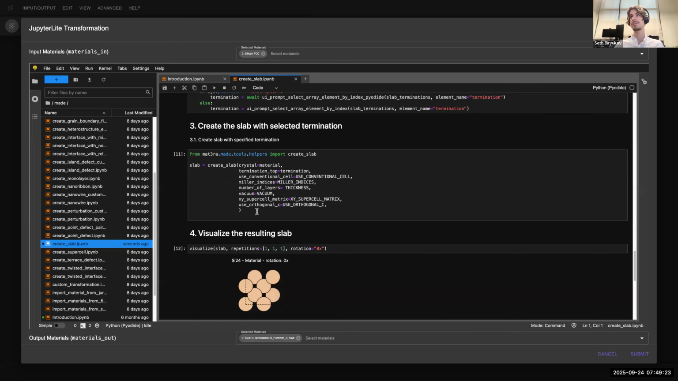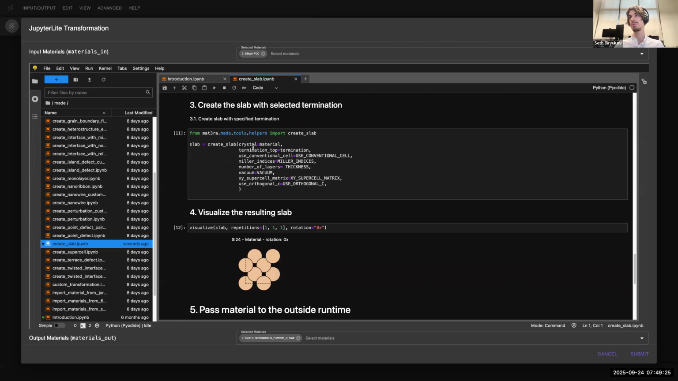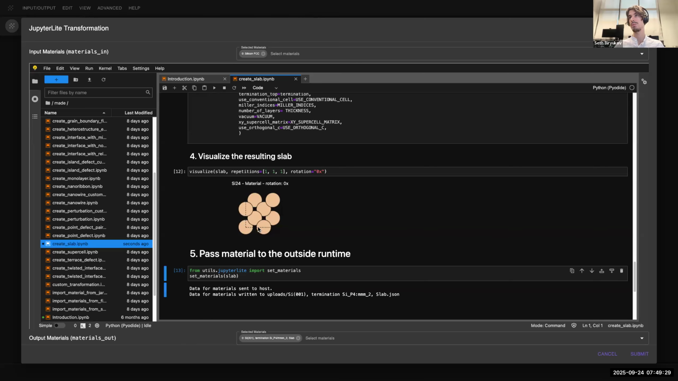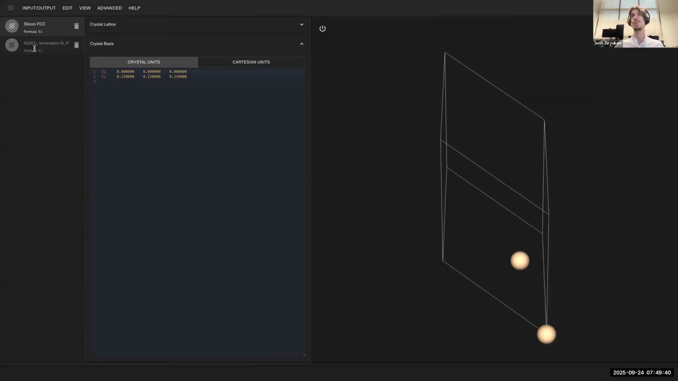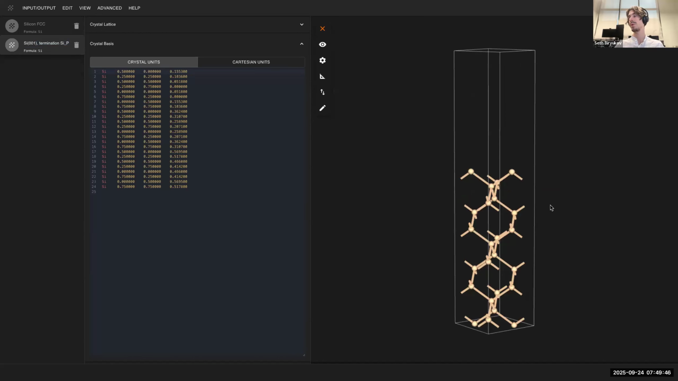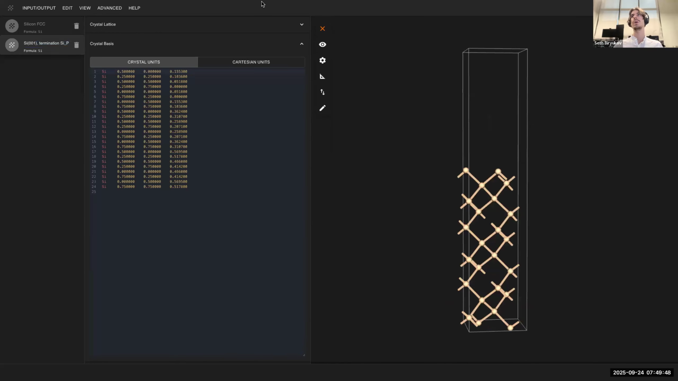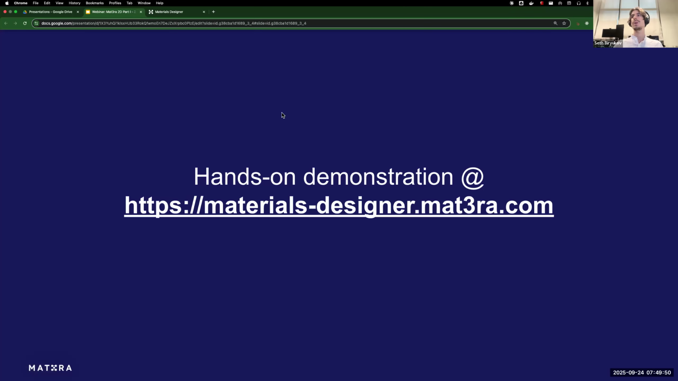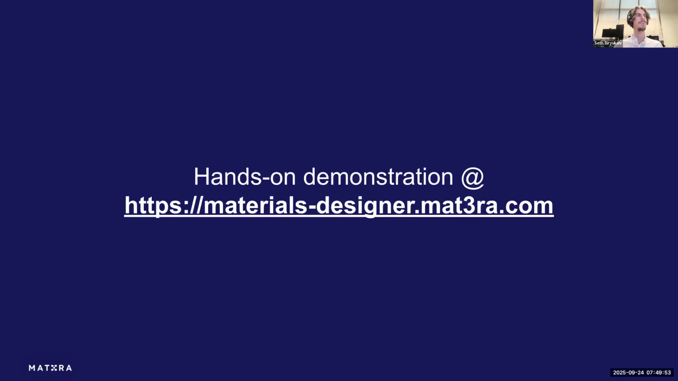We build here the main function that creates a slab with all the parameters that were provided, and as a result, we can preview it, and it's passed to the selected materials out portion. You can select any materials that you want to pass and submit, and we have the final structure. You can toggle on bonds and preview it.